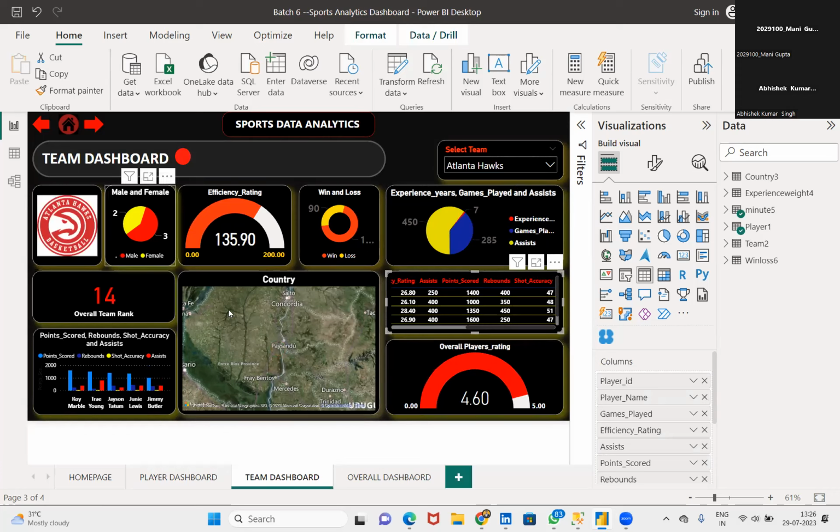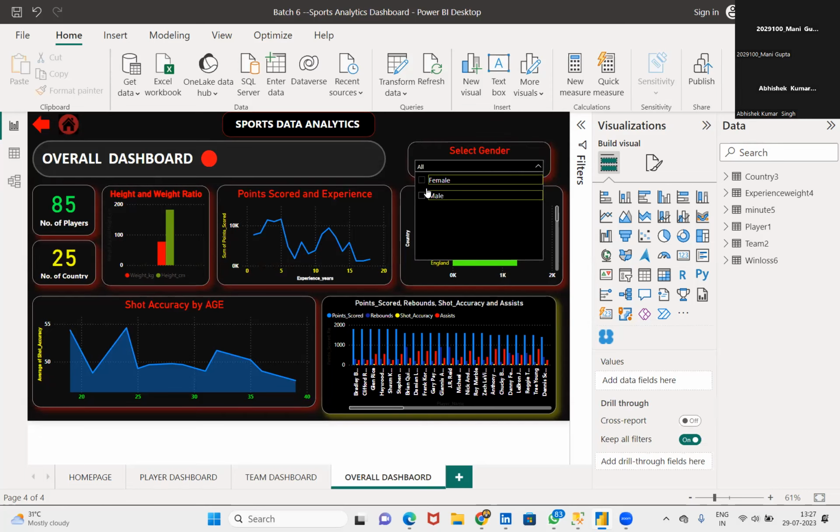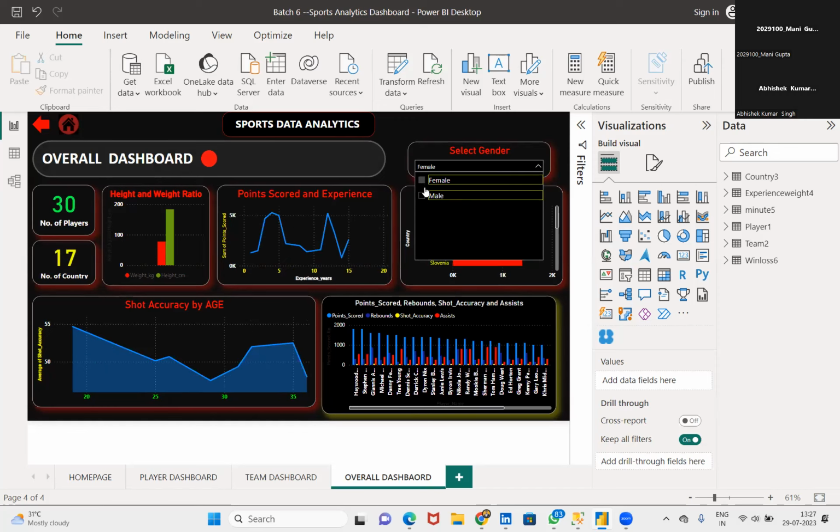Now moving to the overall dashboard. Here we can see the overall dashboard of the total players and the total teams of the sports. We have a total of 85 players, and the total countries which are participating in the team is 25. And here is a height and weight ratio which we can select gender wise. Just for example, if you select the male ratio, then the graph will change, and if you select the female ratio, then the graph will show something different.